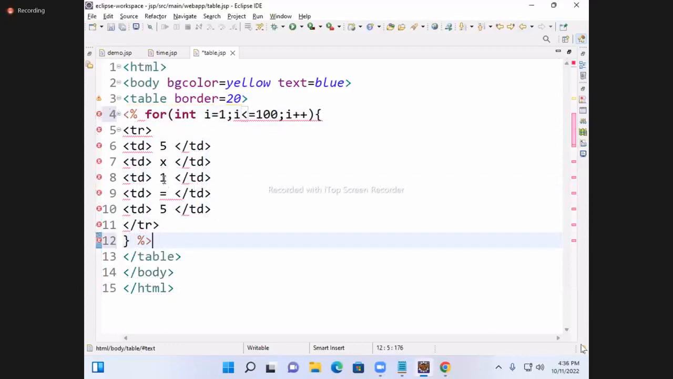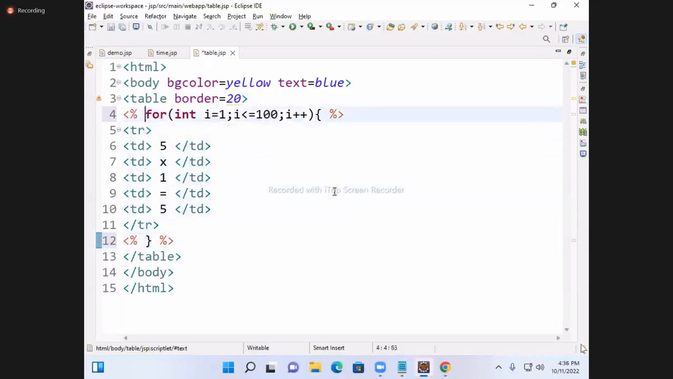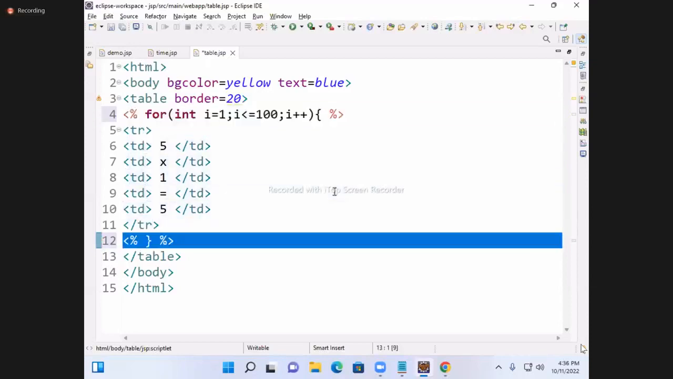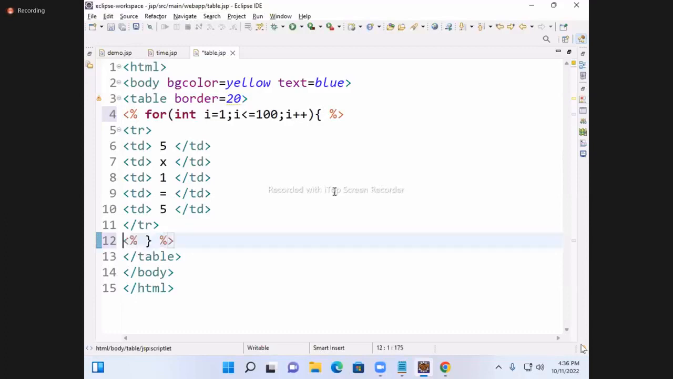Suppose here scriptlet started, scriptlet closed. Here actually what you have to do, scriptlet you have to close here. Here one more scriptlet you can write like this. You observe, valid. For loop opening purpose, one scriptlet. For loop closing purpose, one more scriptlet. But actually one scriptlet only you can write.